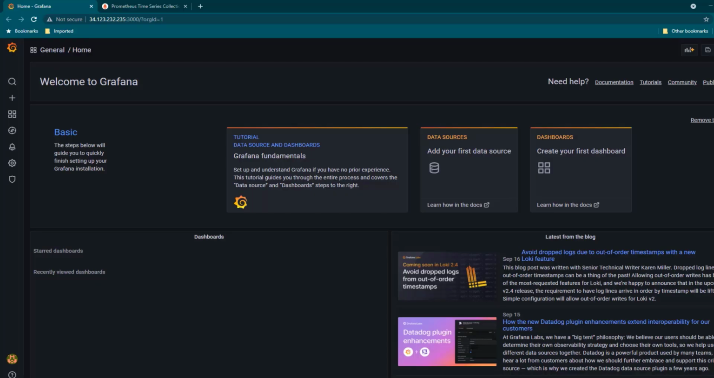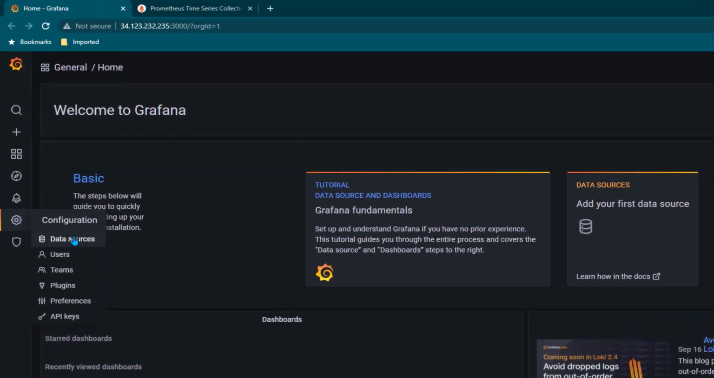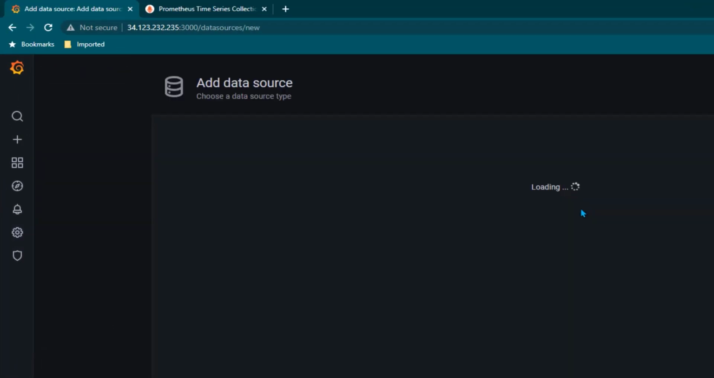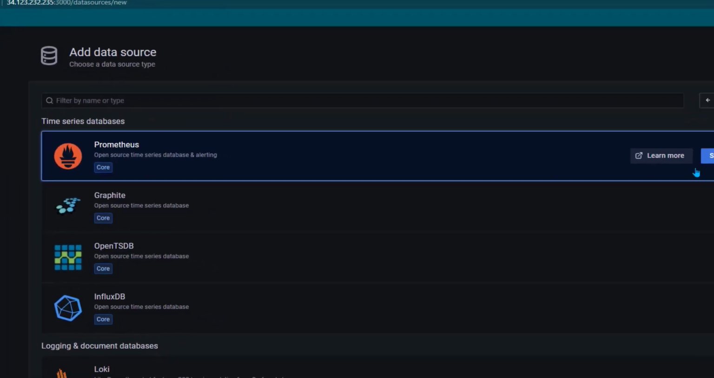Now in this lesson I'm going to show you how we can connect to the Prometheus data source and then we can create a panel in Grafana. So in order to create a data source, we need to go to configuration and then click on data sources, and then here we need to select add data source, and then we need to select Prometheus.